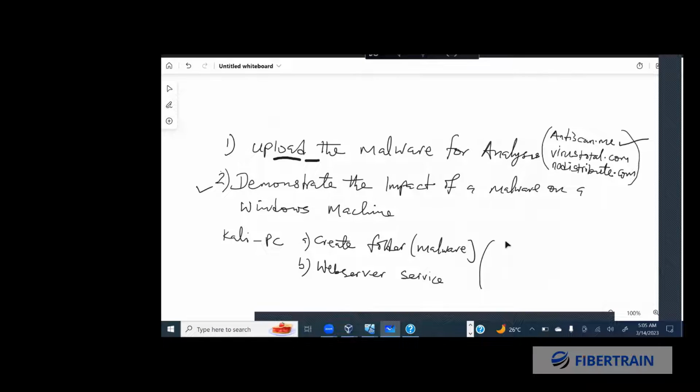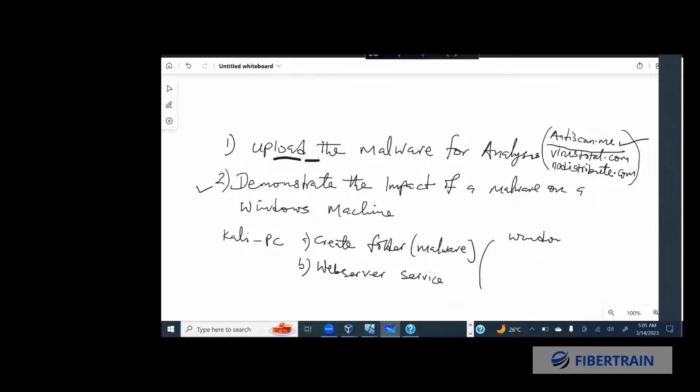Now let's just recap what we have been able to do so far. Let me pick up my pen. So we successfully uploaded our malware to antiscan.me, and we've been able to see some antivirus solutions that couldn't detect it as a malware. And we've also delivered the malware to a Windows PC. And with the help of the malware on the Windows PC, we were able to break into that Windows PC from our Kali Linux machine.